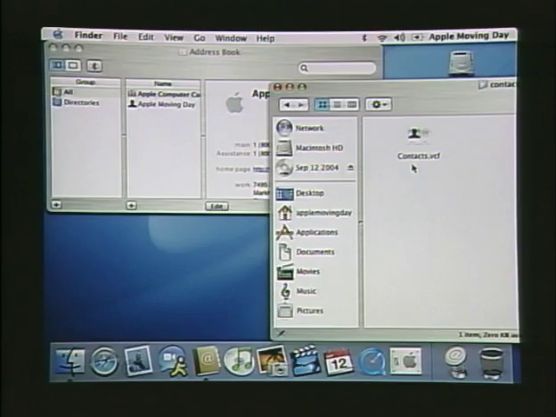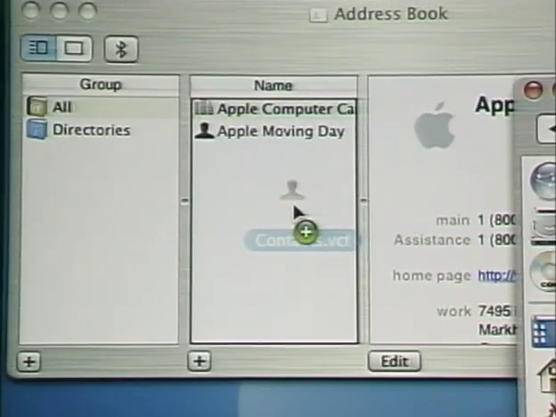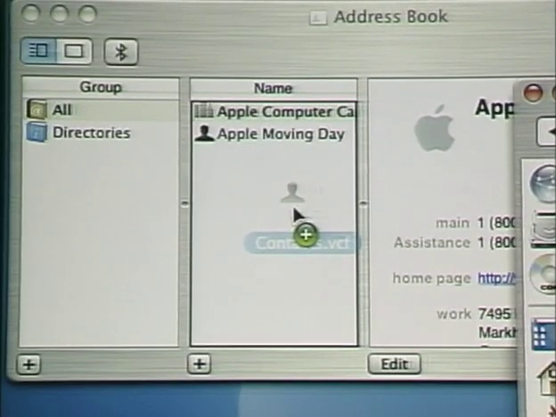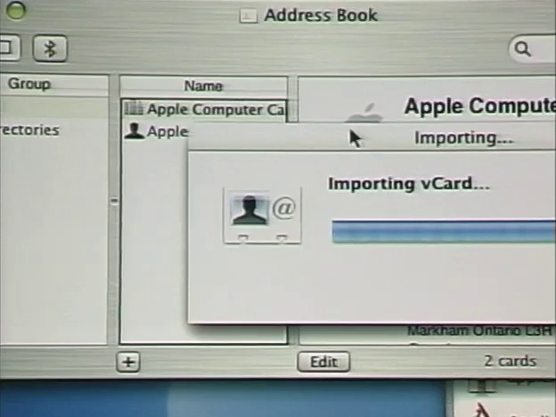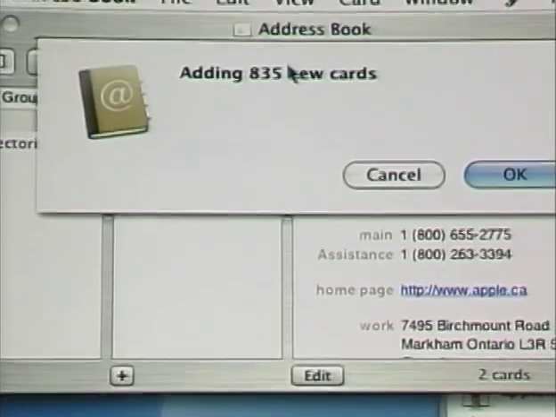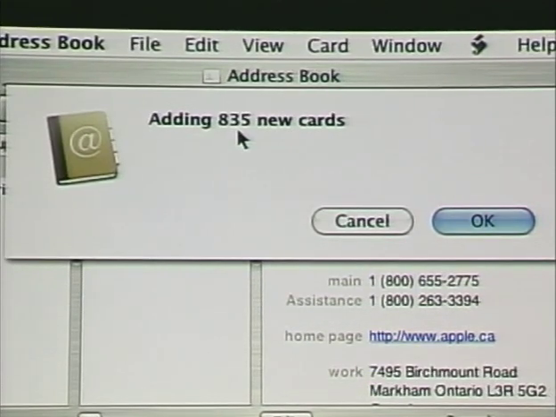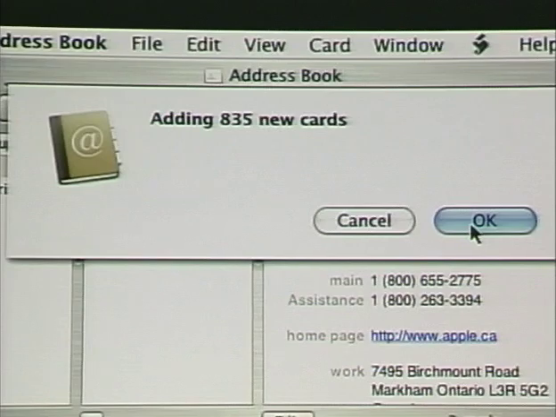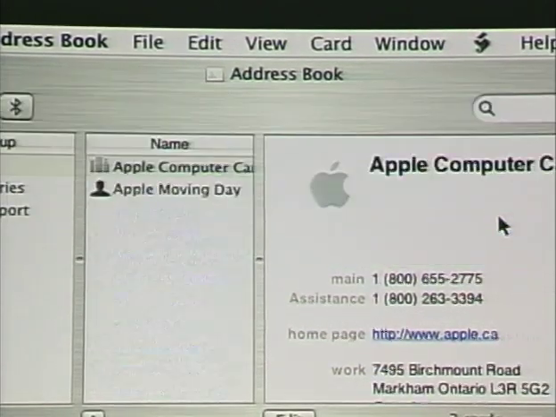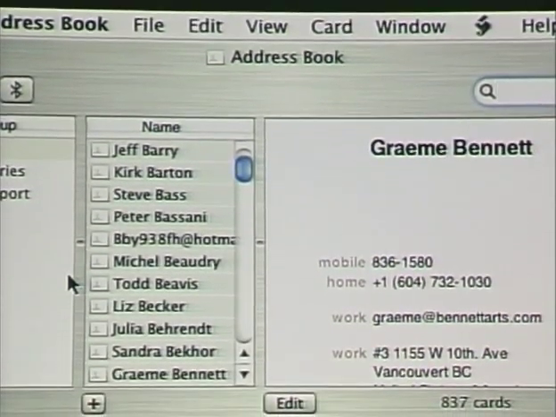All we do is grab the contacts on the CD, drag them across into the Apple address book, and drop it. And watch this. This is brilliant. Bink. It goes, and there it's importing all the cards. That's that fast to add 835 new contacts. When I say OK, the address book's going to look dramatically different. Bink, and there's now 835 contacts. Suddenly, I'm a popular person. Got our contacts in. Let's keep going.